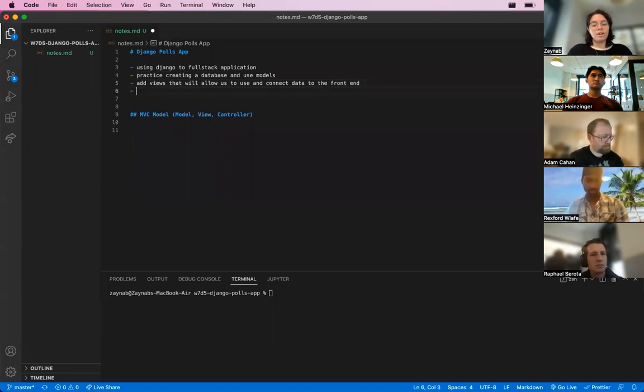And also we're going to use forms inside the templates to allow the user to interact with our app.